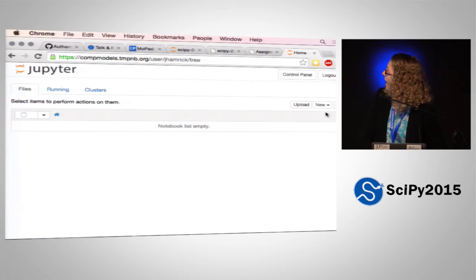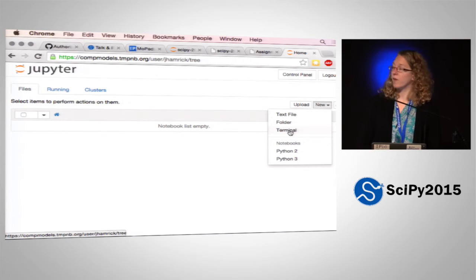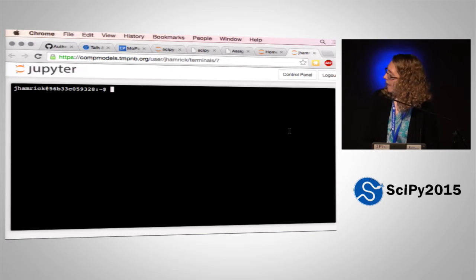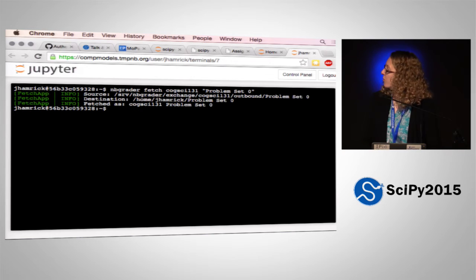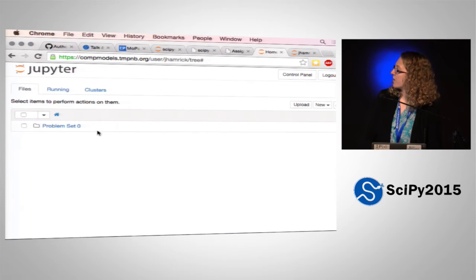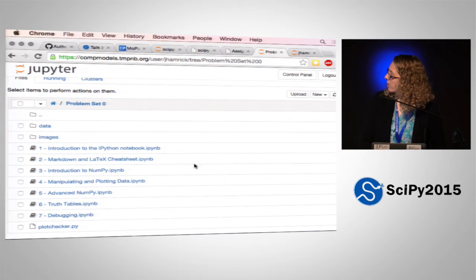There's not too much here now, but we have configured this server specifically with nbgrader. So if I open a terminal here, I can type nbgrader fetch coxi 131, which is the actual course name for this class, problem set 0. And this is going to download problem set 0 for the class. Now if I come back to the notebook list, I have problem set 0 here. I can go in the directory and see all of the different notebooks.